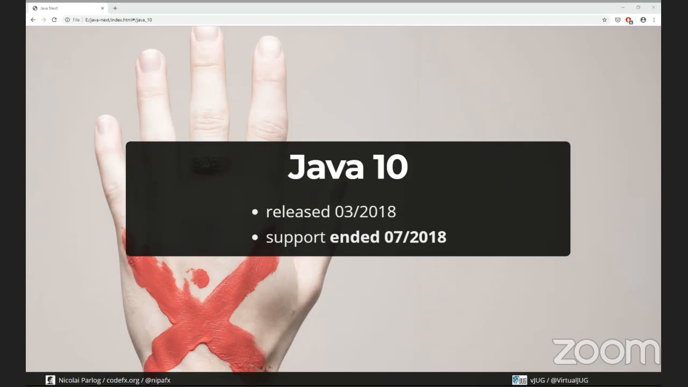A short break to give you a chance: if you have any questions, post them now. Other than that, let's get on with Java 10.